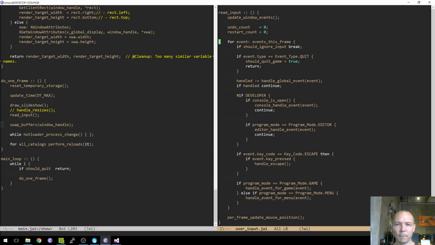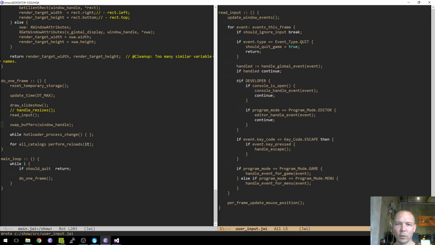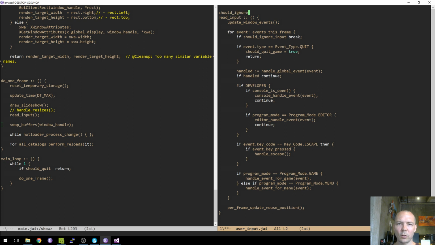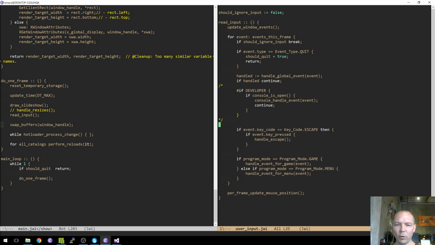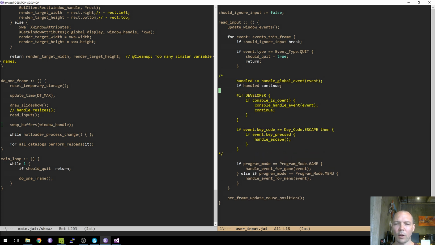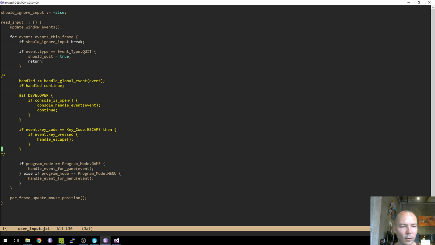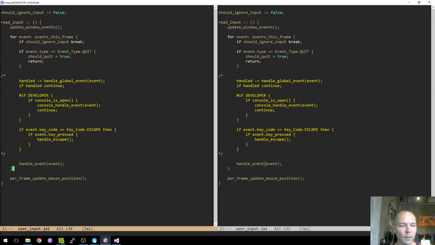and make sure we're reading input. So we're not undoing or restarting. Should ignore input. Should quit. We called that should quit and not should quit game. Okay, so we're going to do console stuff later. So we're going to leave that open or in there. We're not going to have escape do anything. Basically, this kind of stuff that I'm commenting out here, we're going to maybe want an analog of later. And then we'll just do that. Let's not worry about this yet.